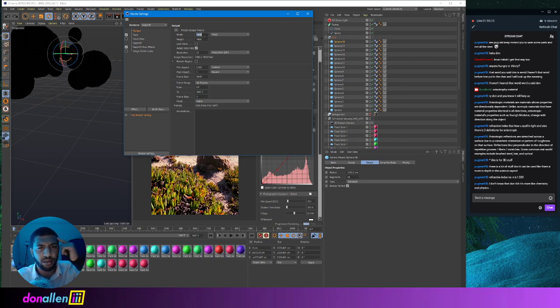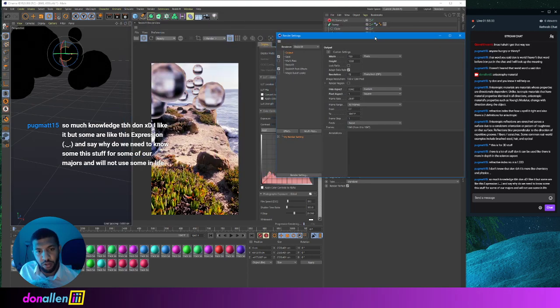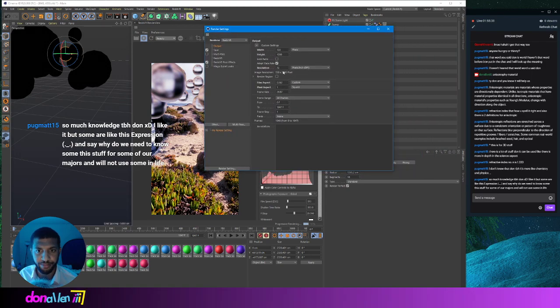Yeah, does that make sense? Yeah. So we'll do 720 pixels by 1280 pixels. So it's a lot smaller file, and it'll be much faster for me to export.